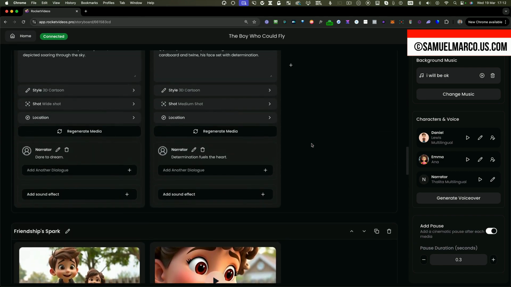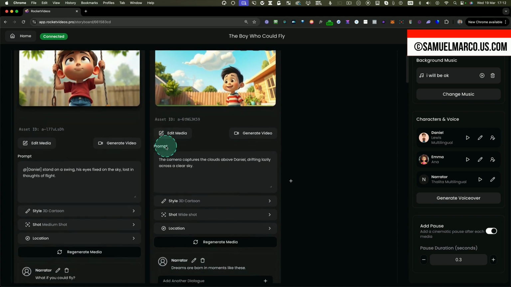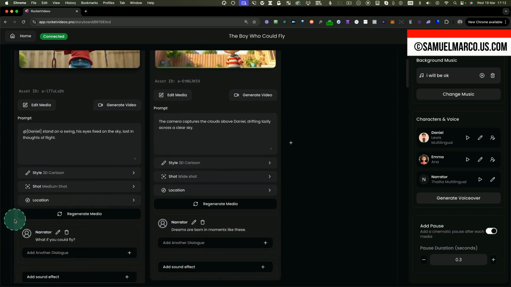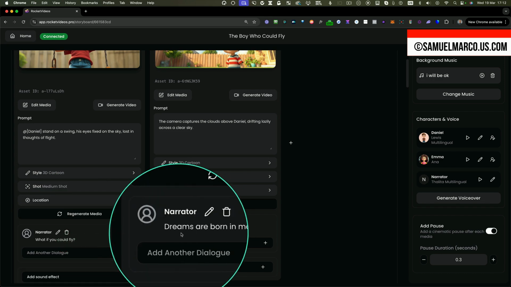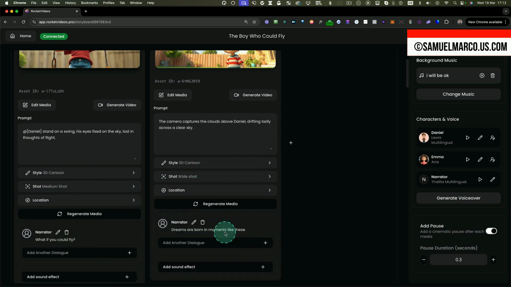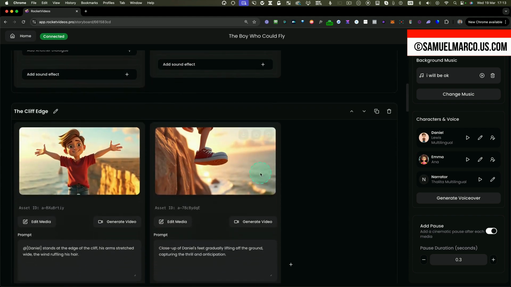Then the next thing that you want to do is you want to change the voiceovers and check the voiceovers. So you can see here, this is a narrator-based story. So here you can see this is the narrator that said, "What if you could fly? Dreams are born in moments like these." So that's for each scene here.